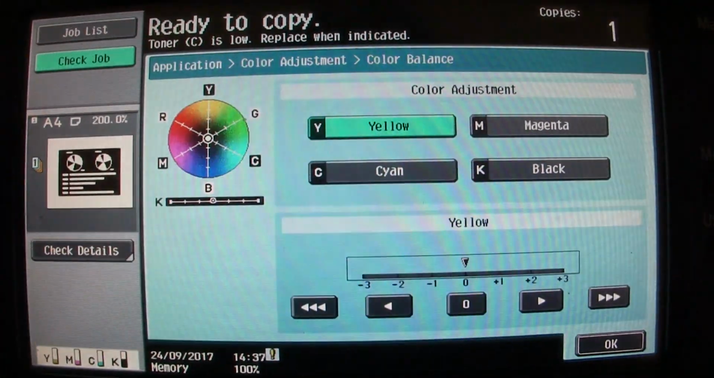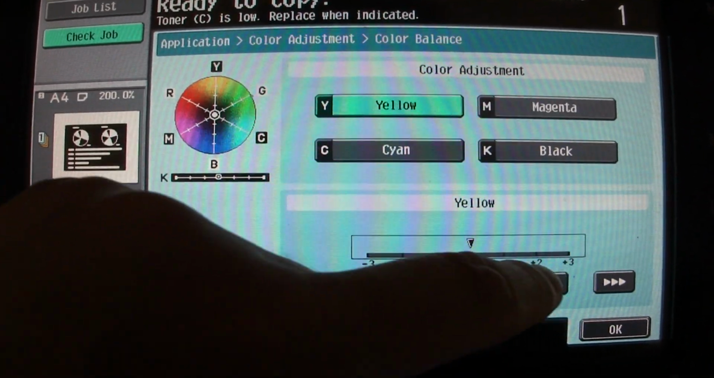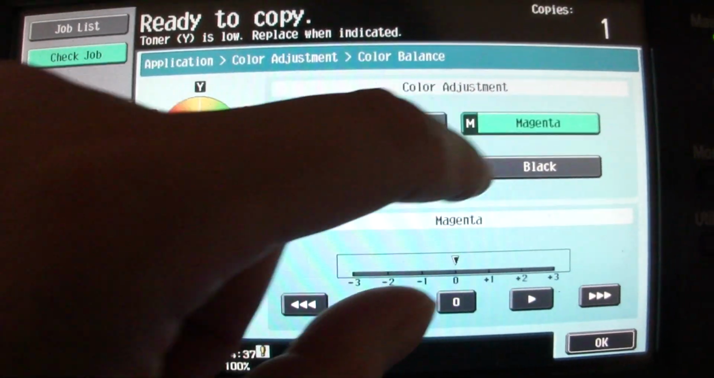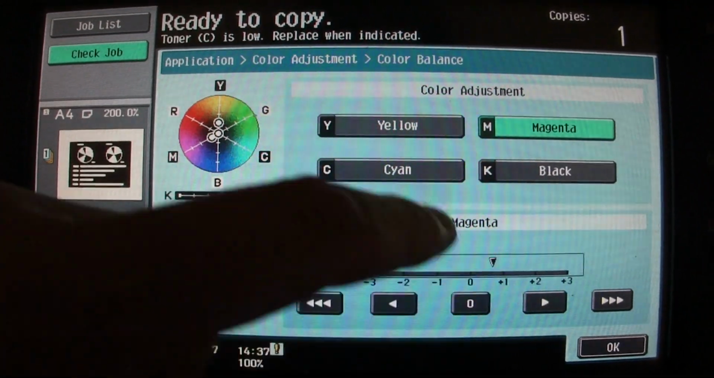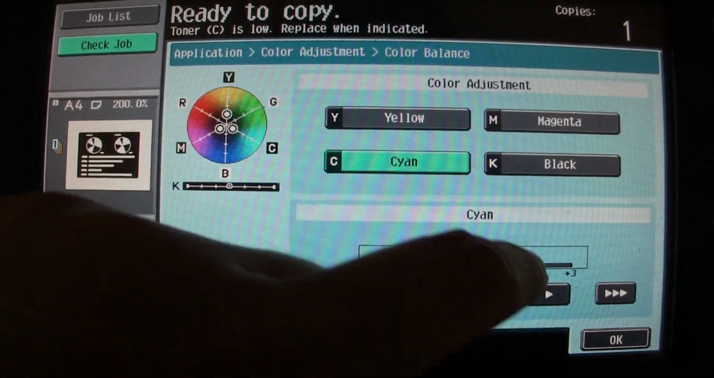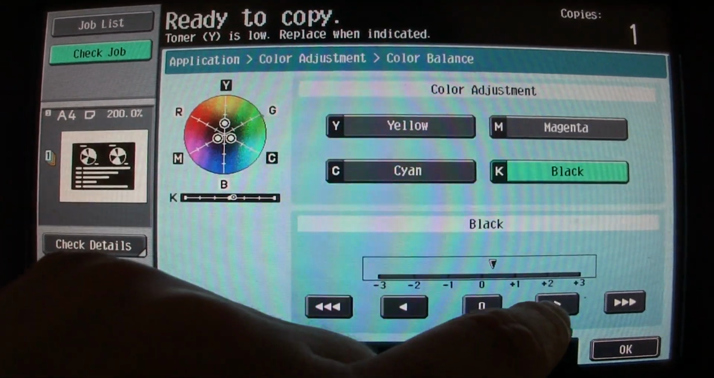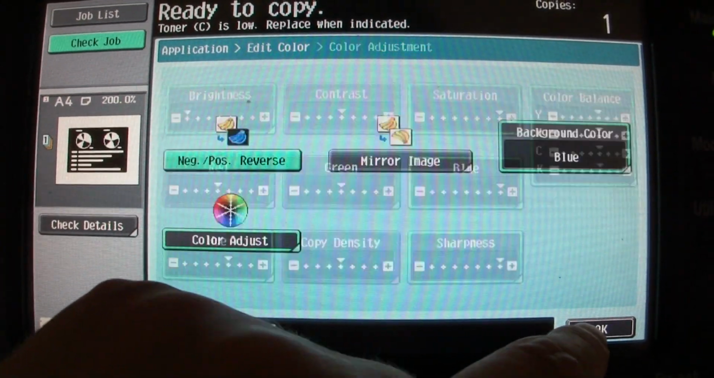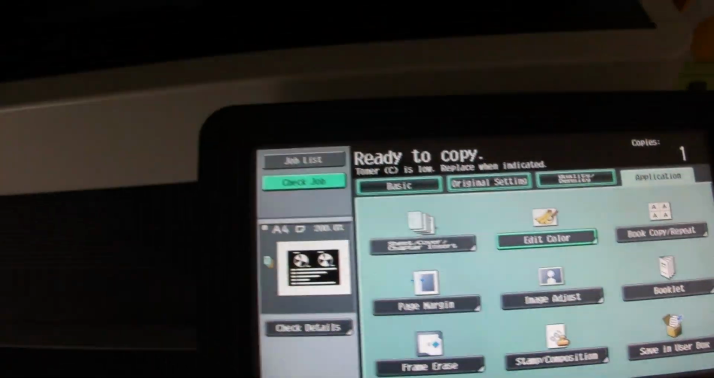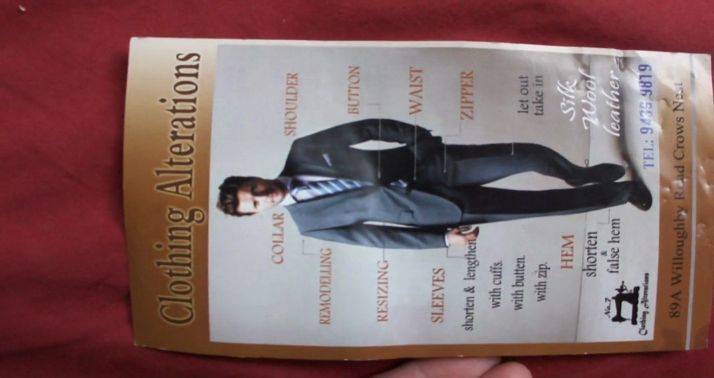And the color balance. Just a little bit of each. I think that's it. And let's see how it looks. Let's see what we got. We have here clothing alterations.